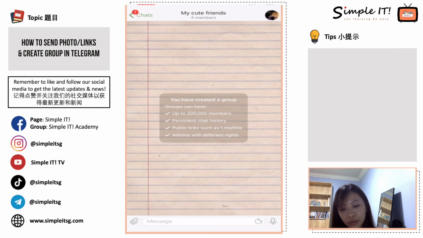Yeah. So this is how we can send photos. We can save these photos to our camera roll, and we also can create chat groups. So these are the few functions that I want to teach you additionally today. Hope you have learned something new.